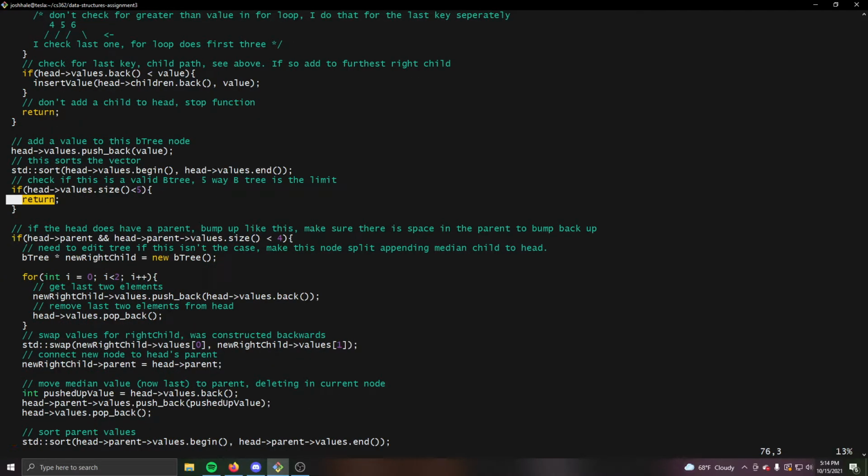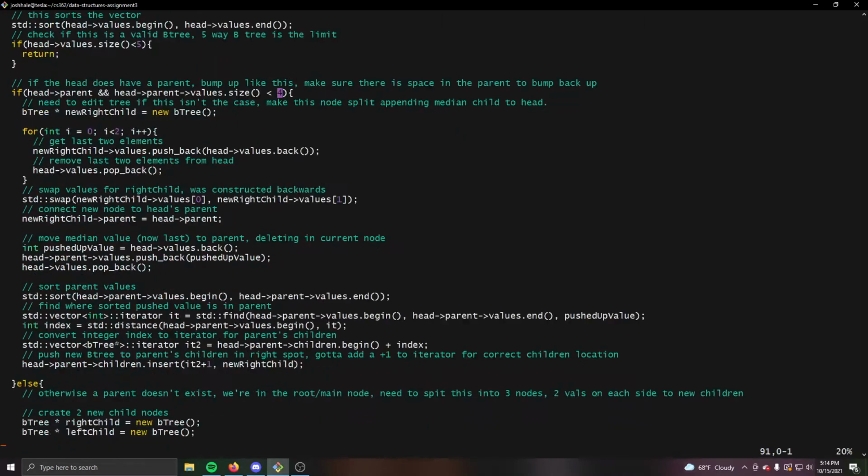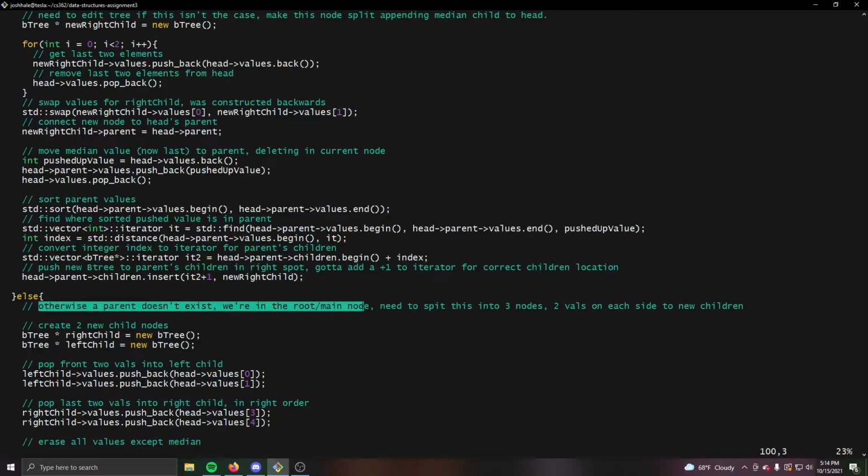So next we check if the head does have a parent, and if it does have a parent, then we're going to check if the parent has space. If it does have a parent, but it has like 4 values, then we can't put in another value in there. So I'm going to skip this for now and come back to it. This is the parent doesn't exist line of logic.